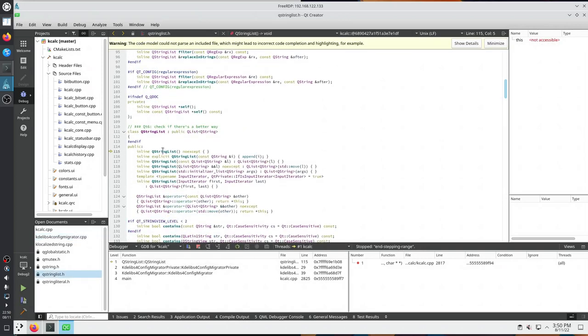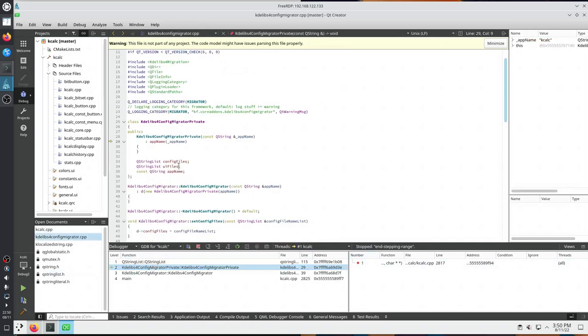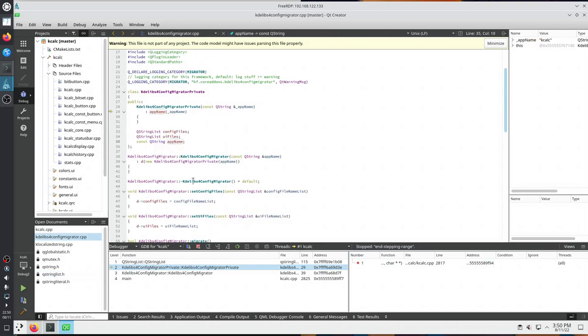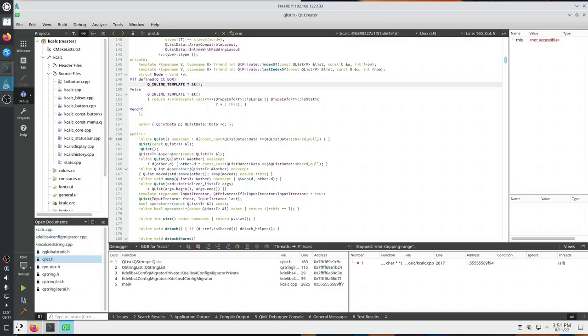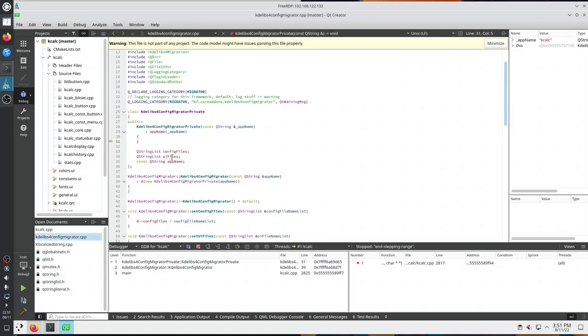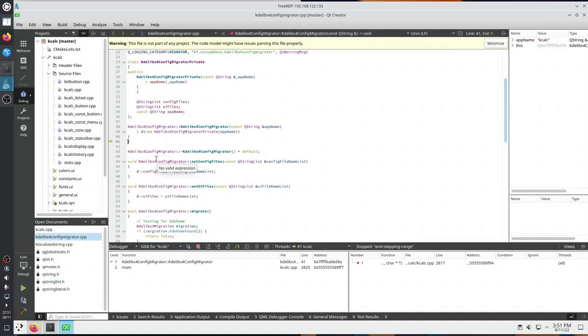Okay, F11, we're inside of QStringList because appname, I go control click, it says it's a QString. And this thing is a QString, so I don't know why it needs QStringList. F11. QList, QStringList. Okay.